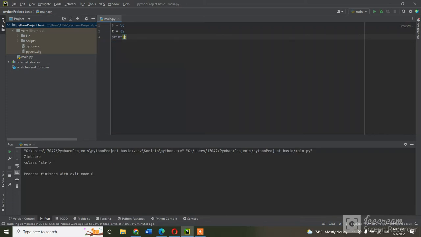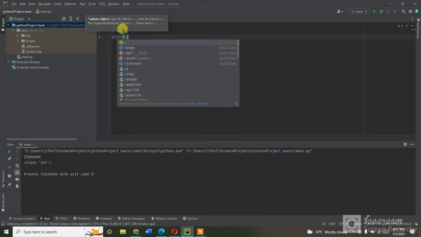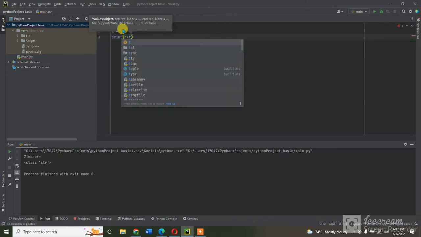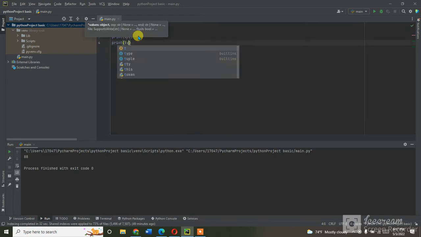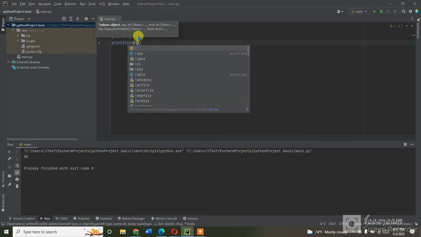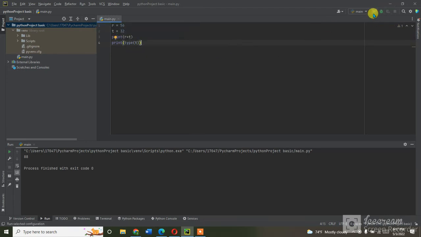If you want to print R plus T, if I run this code, it will give me the total, which is 88. That's too basic, but basically this is how we do some calculations using Python. I can actually check, I can call and see what type of data is located in T. If I run this code, it will tell me what type of data it is. This one is classified as an integer. That's a quick one on the numbers.